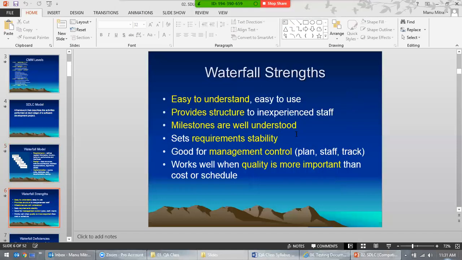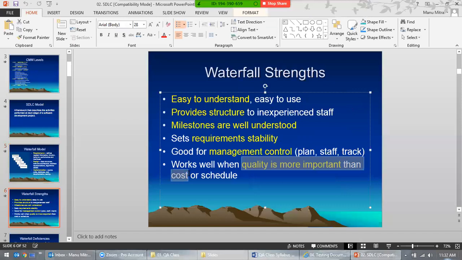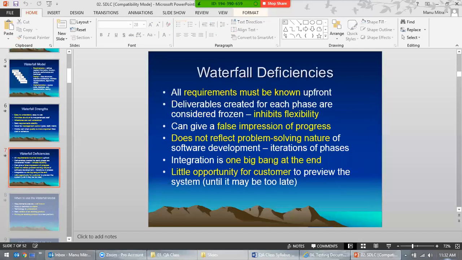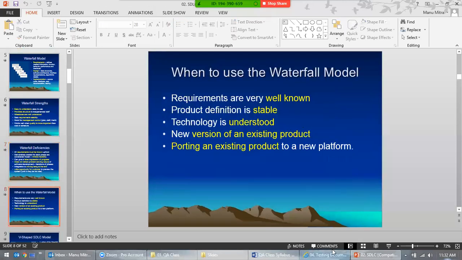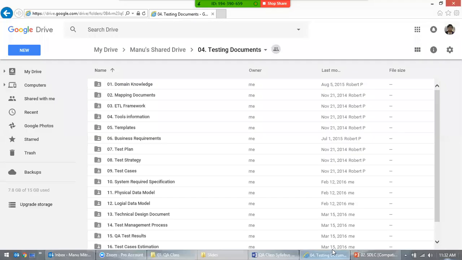This is the advantage of waterfall, when you want to say that quality is more important than cost. This advantage of the waterfall methodology is the disadvantage of agile. If quality is more important than cost, then you want to go for waterfall. If you think the cost is more important than quality, then you want to go for agile. So there are other two. When I give you access to this Google Drive, you can see here.